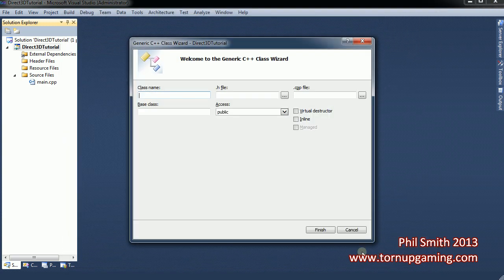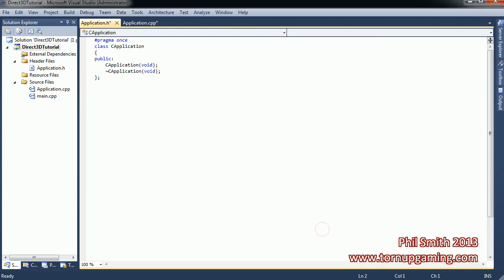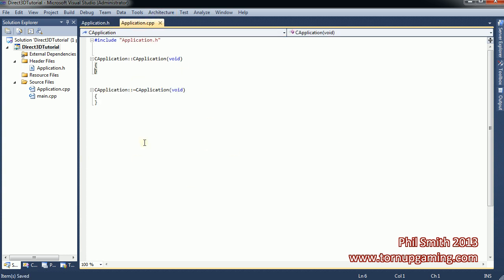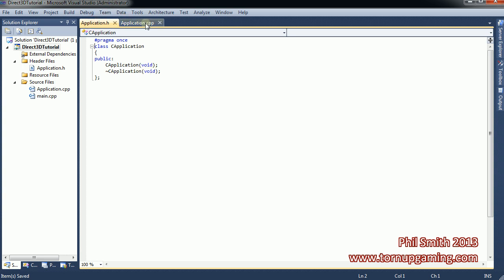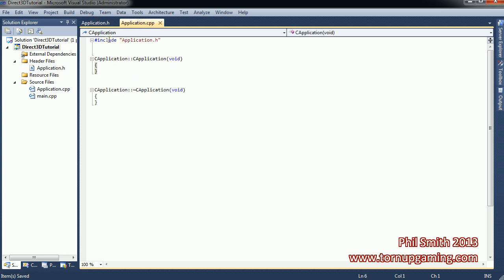we need to press add here. Our class name is going to be CApplication, and then we click finish and Visual Studio will generate us two new files, one a header file and one a CPP file with our name in it.